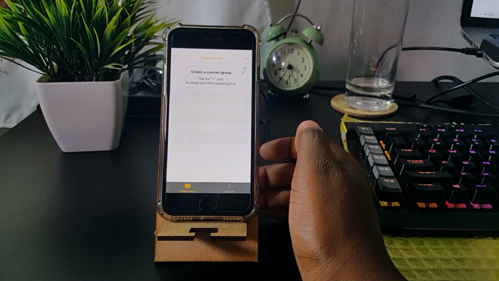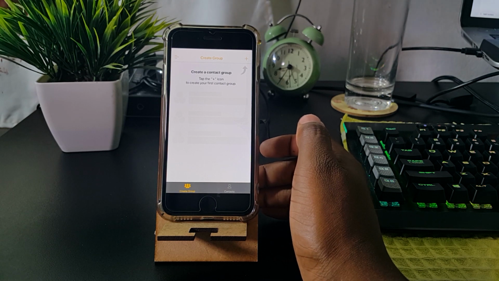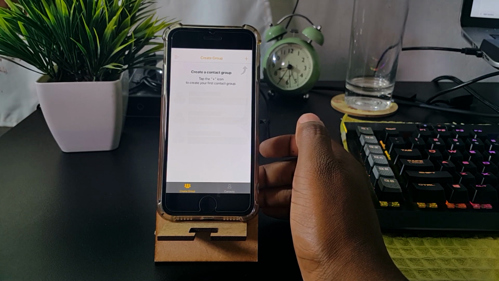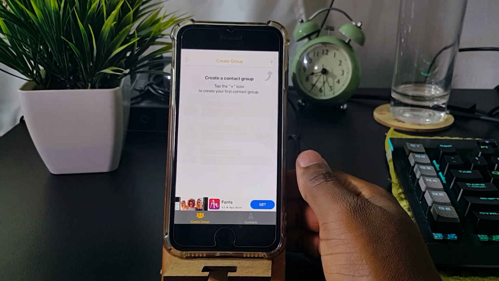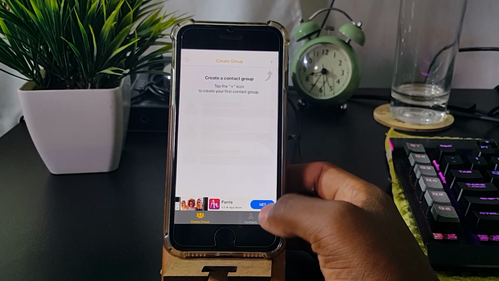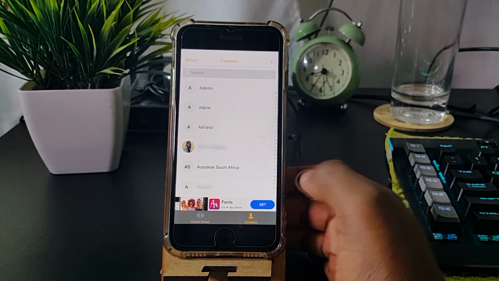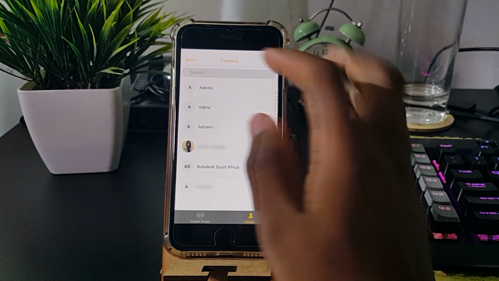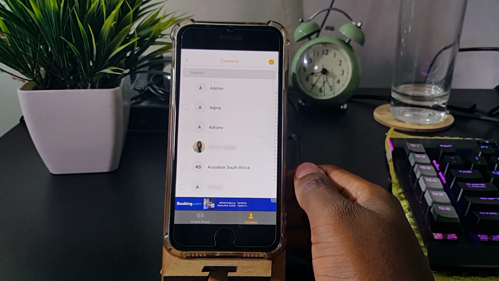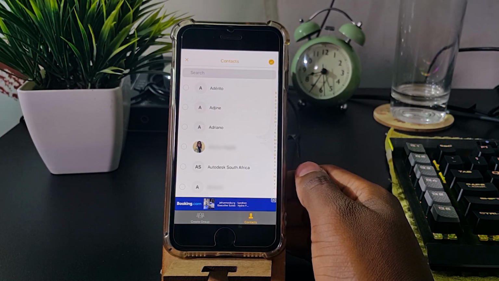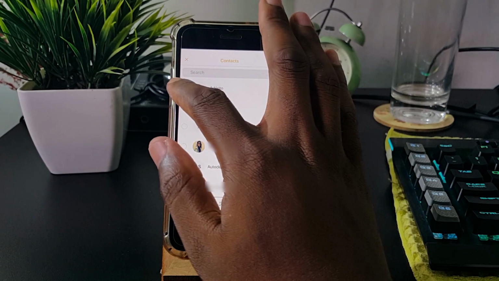There are a lot of things that you can do with this app. I'm going to focus only on selecting and deleting multiple contacts at the same time. At the bottom, you have two tabs, Create Group and Contacts. Click on Contacts. Then click on Select. From here, select the contacts you want to delete by clicking on these circles.